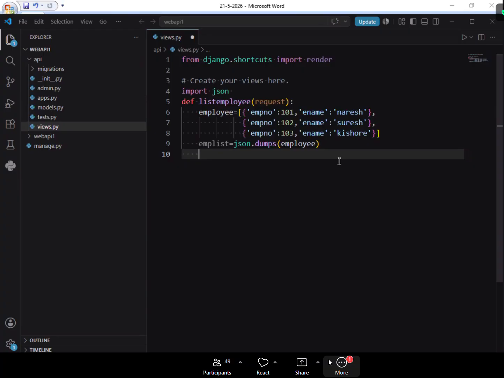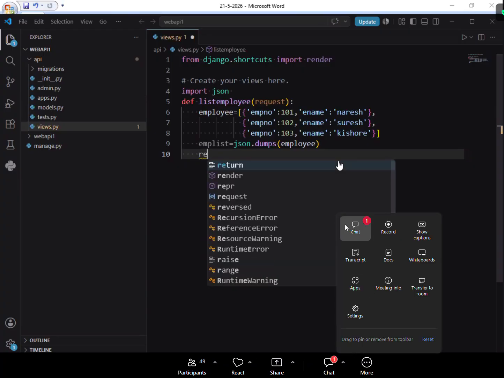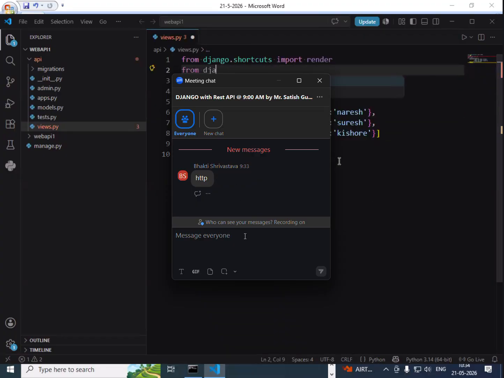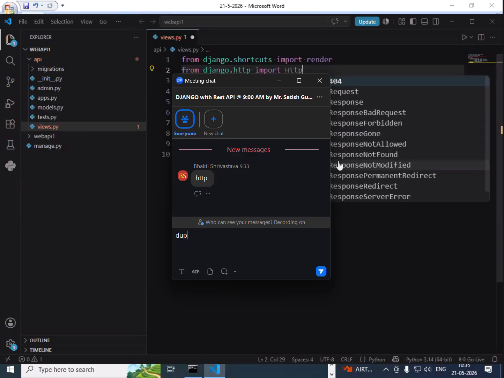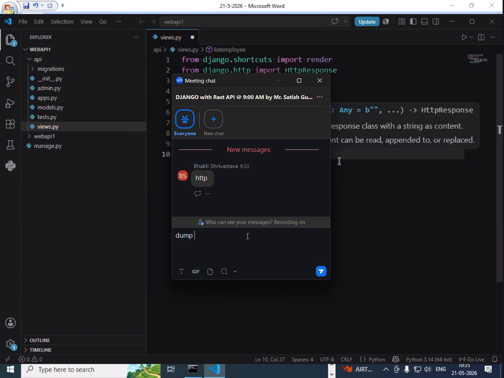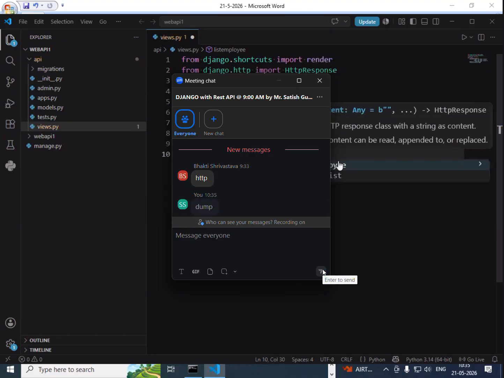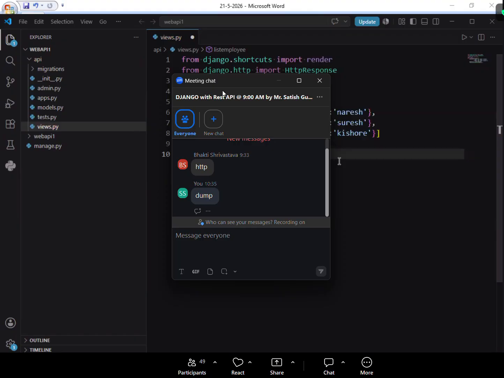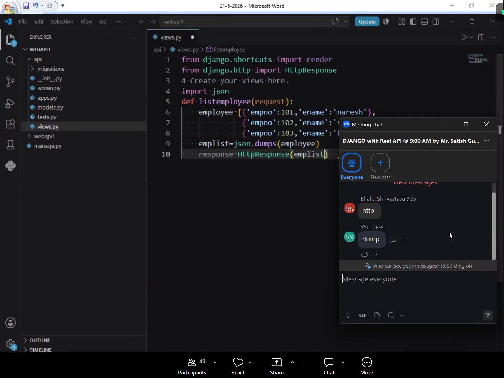Now you have to send a response. A response means output. From django.http, the response is HttpResponse. Okay, response equal to HttpResponse, and here you define the content. What is the content? The content is emp list. But this content is of which type?